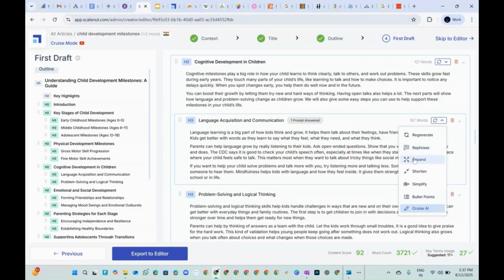We can expand, we can shorten, it will give a summary, it will expand the number of words, break the sentences into smaller ones. Simplify will just remove a lot of vocabulary words, it will use simple terms, it will use simple broken down sentences. And bullet points. This entire thing can be broken into bullet points as well. Right. So this entire menu is called Cruise AI.